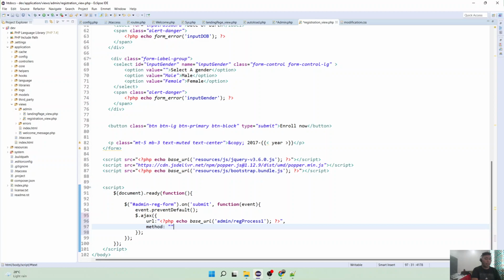Then the next thing we are going to declare is the method, and the method that we're going to use is post. The data that we are going to send in the request is the one that we used a while ago, this dot serialize. Next, we have to set the return type of the request, and we are going to set the data type to JSON.